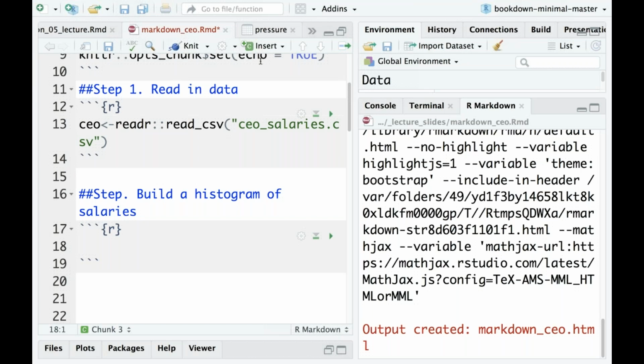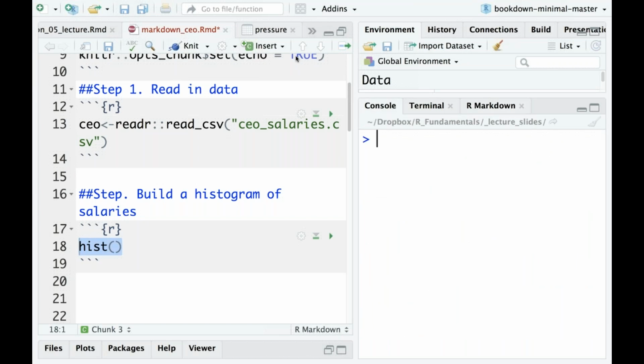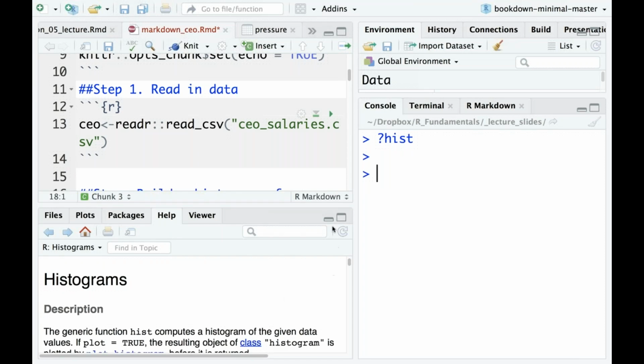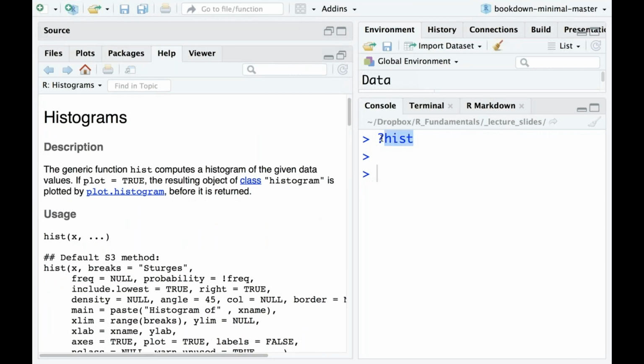Yeah, Elena, thank you. Hist. Hist comes from the graphics package. That's the function I'm putting on line 18. Now, just because I tell you it is, doesn't mean that I am the source of all knowledge and truth. So you can just say question mark hist, and you can learn a lot more about that in the R documentation, which I'm showing here.